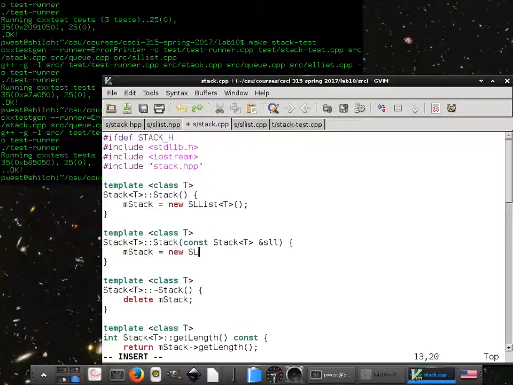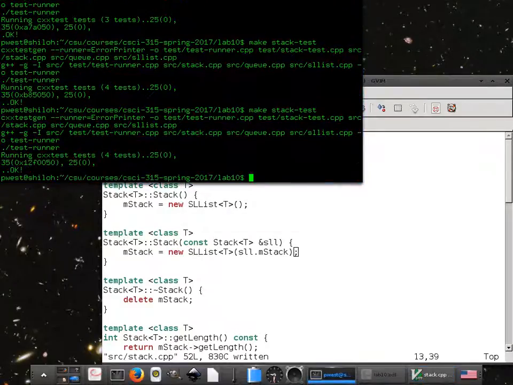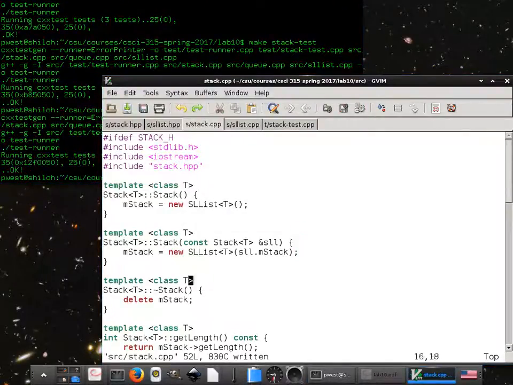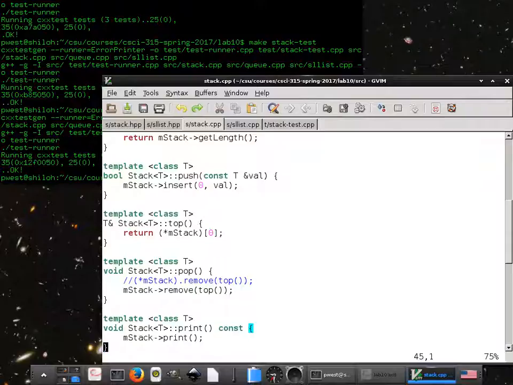m_stack equals new SLList<T>, passing in. Not quite. Almost there. Dot. m_stack. All right. Okay, I'm going to stop there.